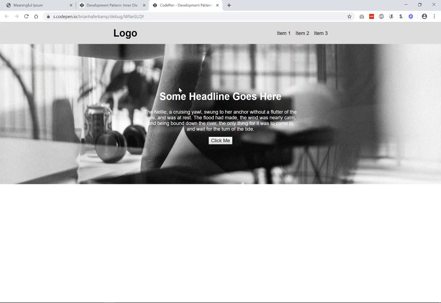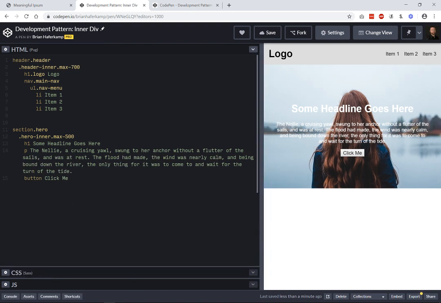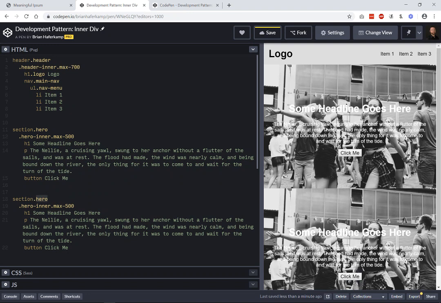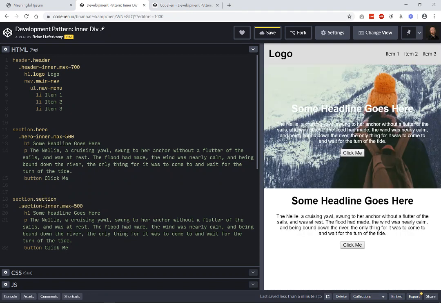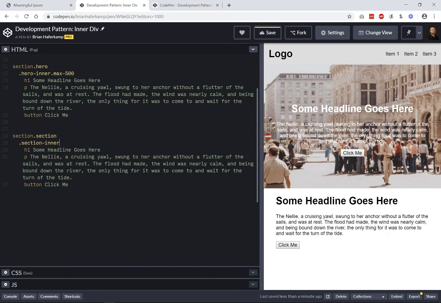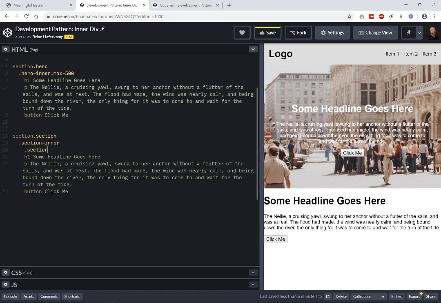So this is another pattern that I really like. Let's do one more. This one I use all the time. So we're going to call this one, we'll just call it section because I don't know what to call it. And we'll take our maximum width off of it. And here we're going to have the same thing. We'll have a headline, we'll have this, we'll have a button. We're just going to call this section text.